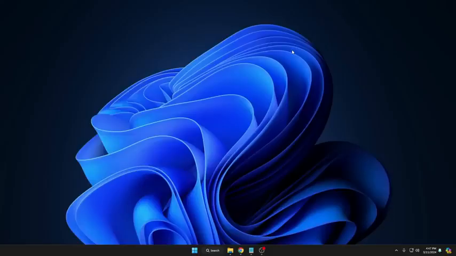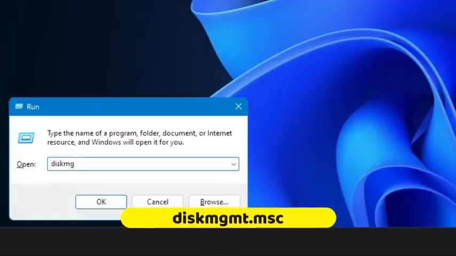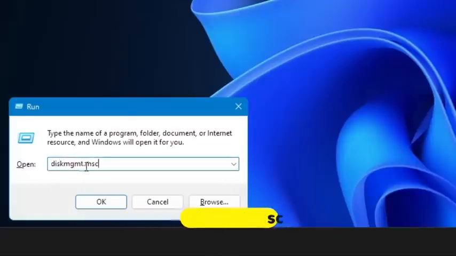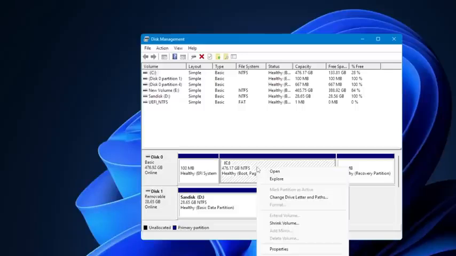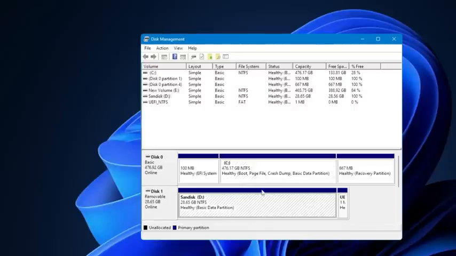And now let's also see some popular tools that you can access through the run command. The very first one is diskmgmt.msc. Then you have to click on OK. And this command will bring up Disk Management, where you can access all the disks connected to your computer. You can view all the partitions, and from here you can make many kinds of changes, like you can change the drive letter, shrink the volume, extend the volume, and many other options that you can manage from here.